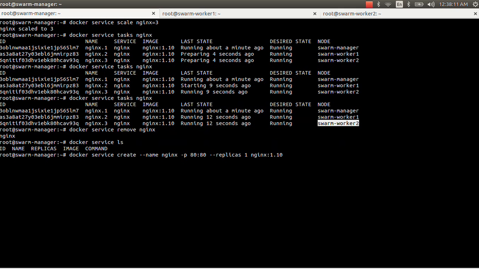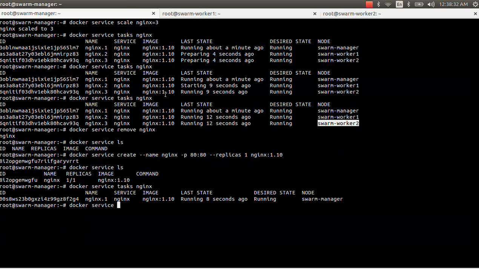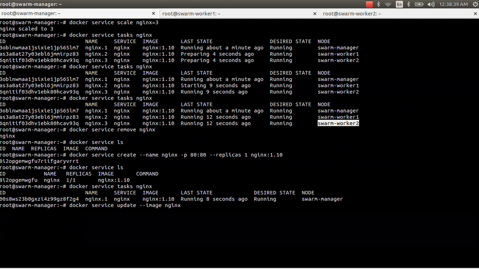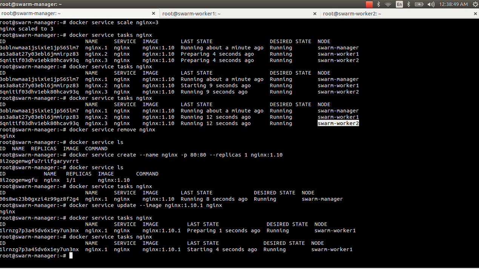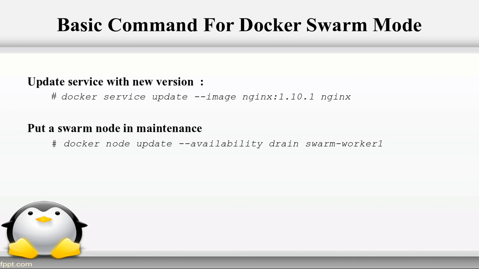Let's create it one more time. Now I can show you how to update our service. The service is created and is in running condition. So now let's see how to upgrade our service to the new version. Service update with the image set to nginx 1.1. I'm upgrading the nginx server to 1.1. So let's check, it is running 1.1. Now it's preparing, starting and running. We can see that this is the running container. Earlier it was 1.10, now it is 1.1, so our service is updated.